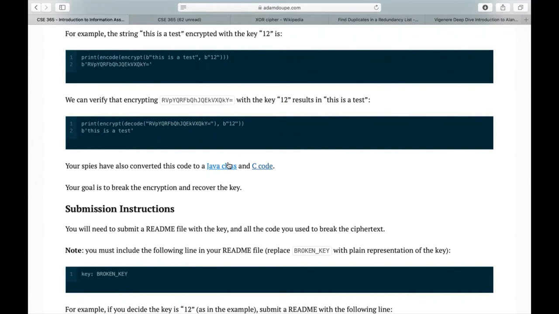The b that's written before both the text and key means byte. It converts strings to bytes. Let me know if I answered your question, because for example, here 1 is the first byte of your key, 2 is the second byte of your key. Yes, it's typecasting, exactly.